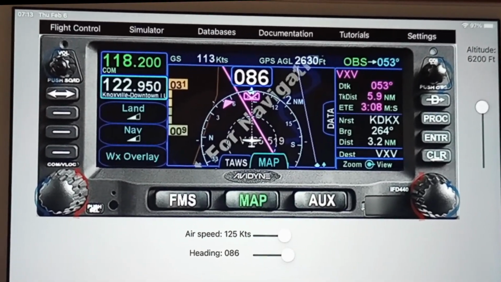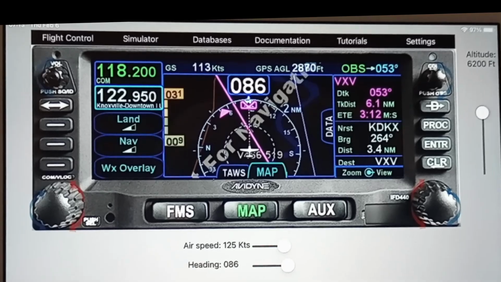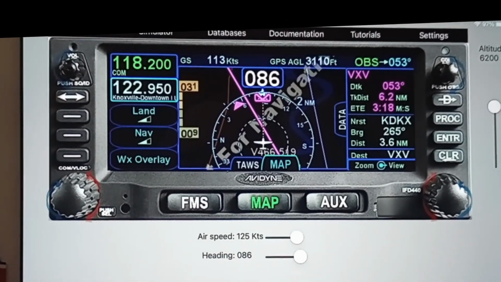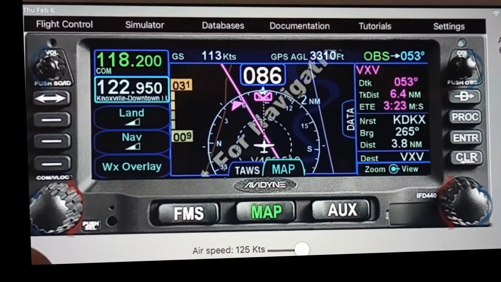We took off on a heading, but now we're getting close to the radial, so we switch over to following it. This is like switching to nav on the autopilot.